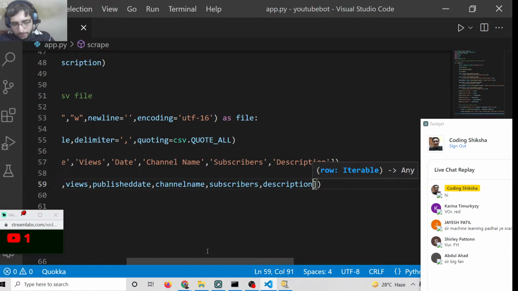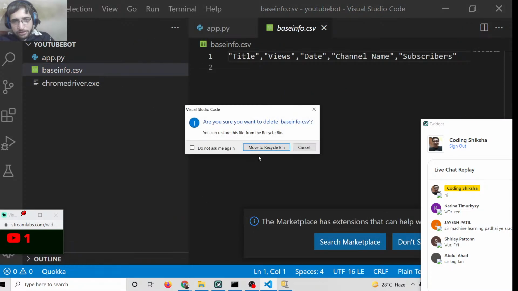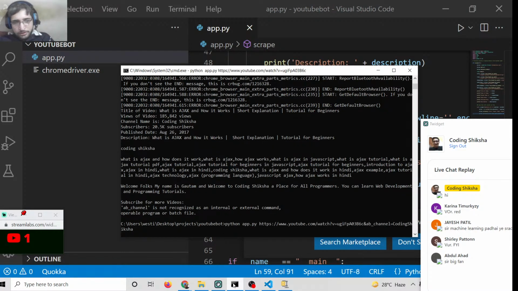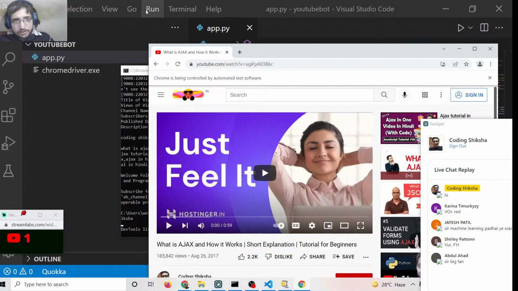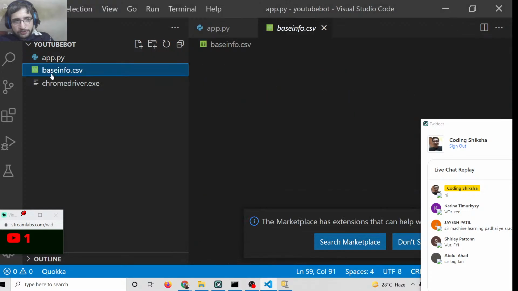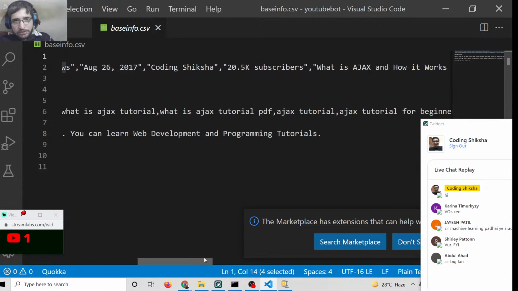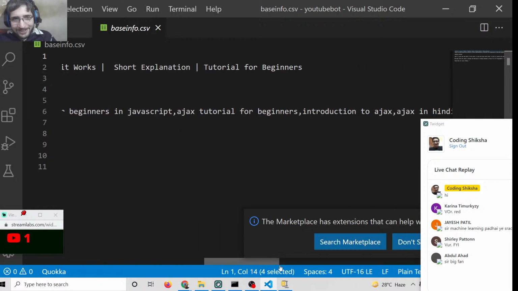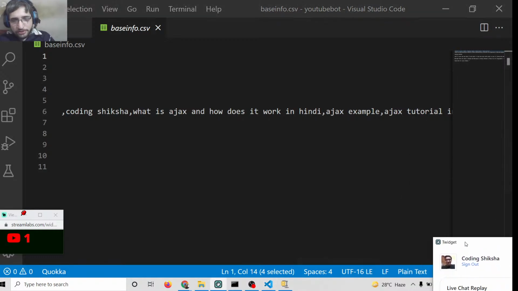After that, the CSV file will get created right here at the left hand side. Just wait. After it has been created, you will see. Let me delete this and rerun the script here. If you rerun the script, just notice that at the left hand side this file will be created, which is basicinfo.csv. Now you can see the basicinfo.csv file has been created. In this file you can see the title, number of views, date, channel name, subscribers, description. All this information is scraped inside this CSV file.